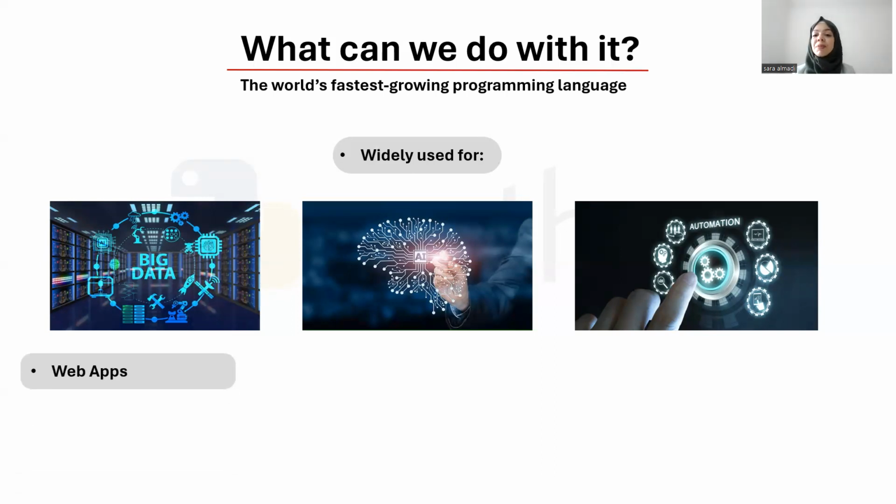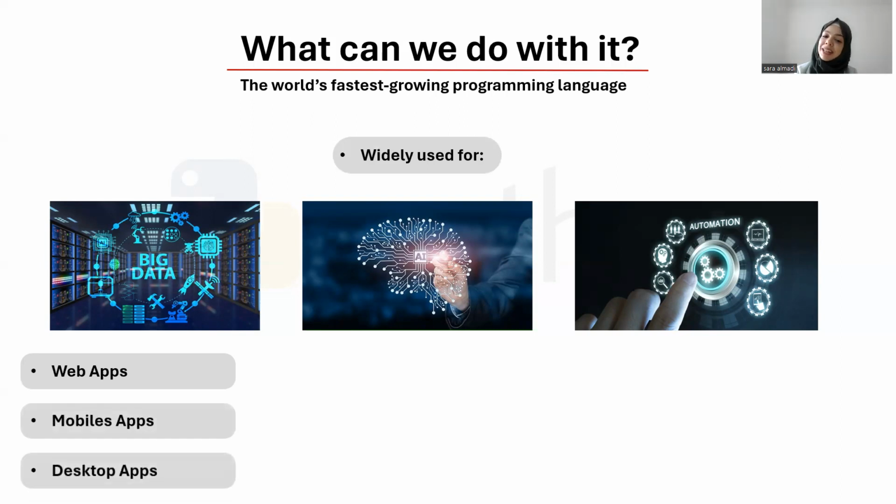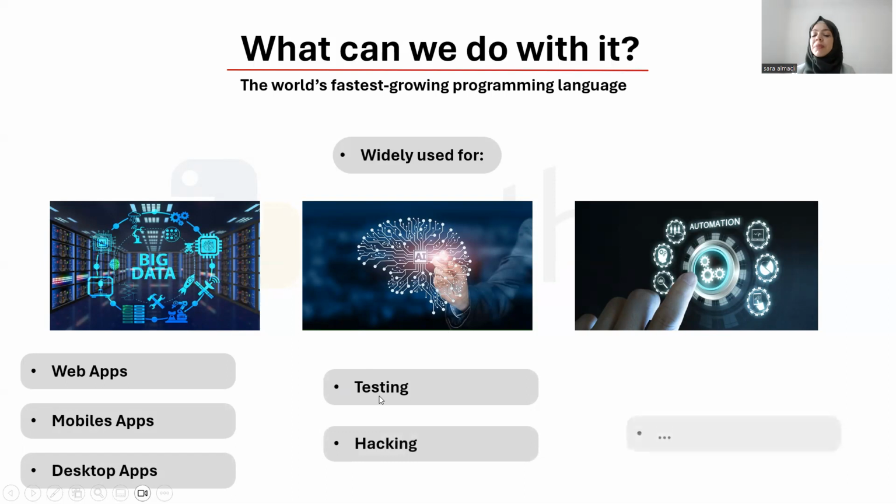Python can also be used for developing web applications, mobile applications, and desktop applications, and for more difficult or complicated tasks such as software testing and hacking, and for many, many different purposes. So Python is a multi-purpose programming language that can be used by people from different disciplines, for solving problems from the complex to the simple.